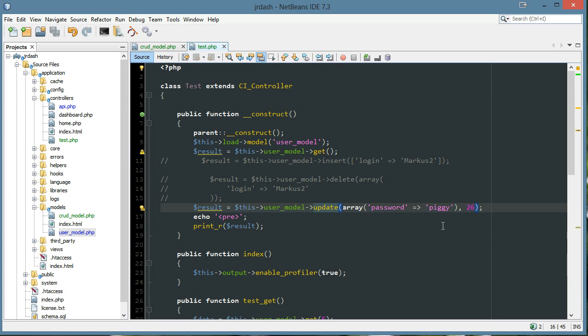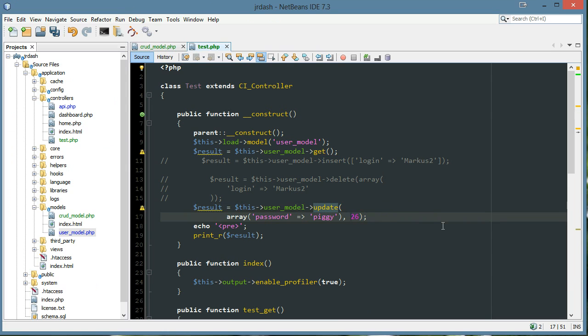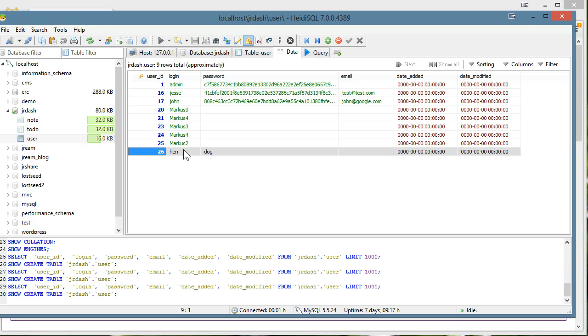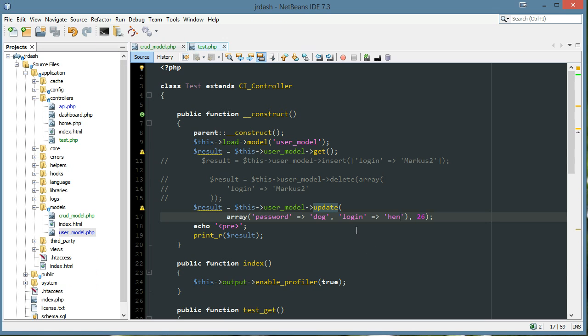We want to be kind of careful with this, so let's update a couple more records, and let's just change this to dog. Let's change login to hen, just to try it out, make sure it can update multiple values. We got a result of 1 once we refresh the page. I'll refresh and it changes to hen and dog. So that is working quite well.